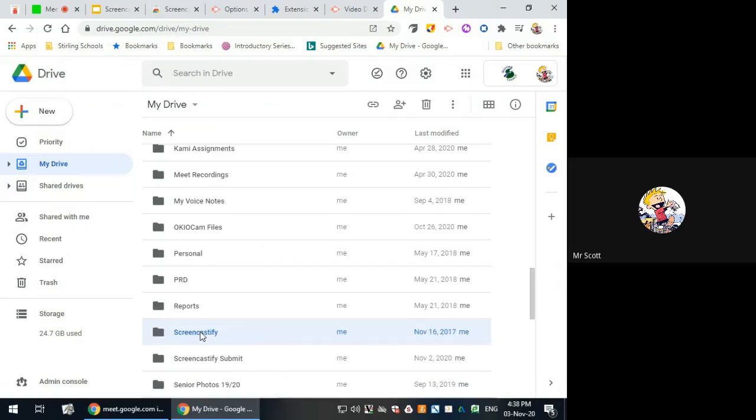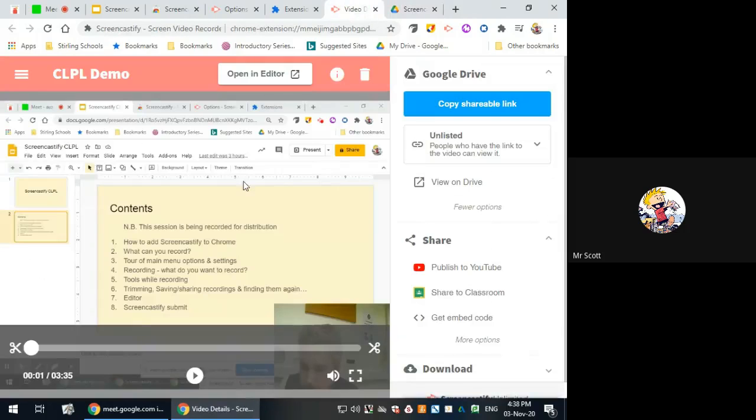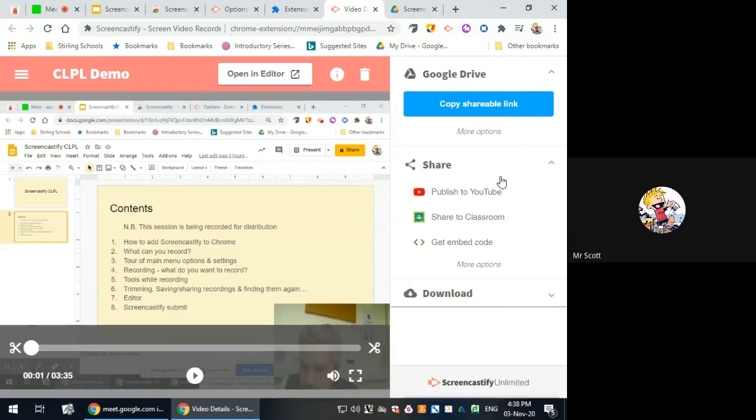There we go, Screencastify. And that's where all of the videos are actually saved. So your video should go in there when it's all done. Some other things that you could do in there.